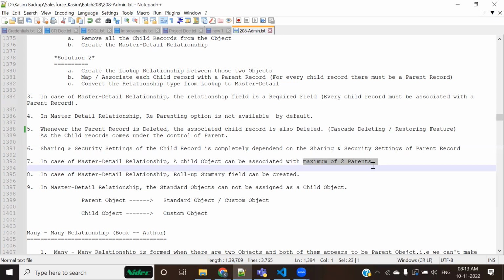Now point number 2, about reparenting. If you want the reparenting option to be available, then go with lookup. If you want that once the parent has been given, it should never be changed unless you delete the record.